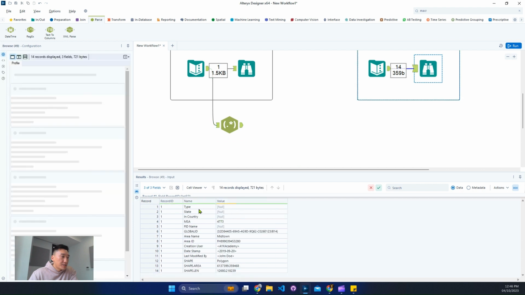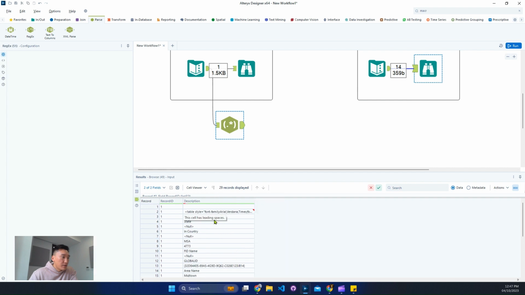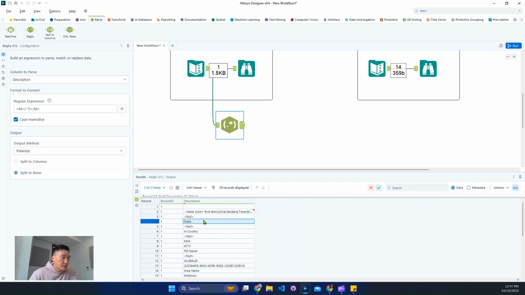We have a type, state, global ID, area name. Do we have those? We have a state. So presumably that's a pair: countries, global ID and some values, field name, MSA. So I think every two rows, we're probably going to need to skip row number two. That's likely a table style, so it's a formatting row. We don't need it. Everything else is pairwise.